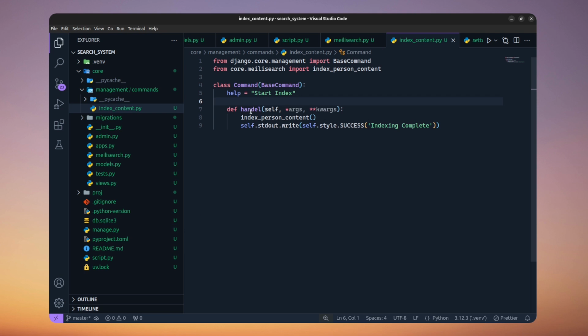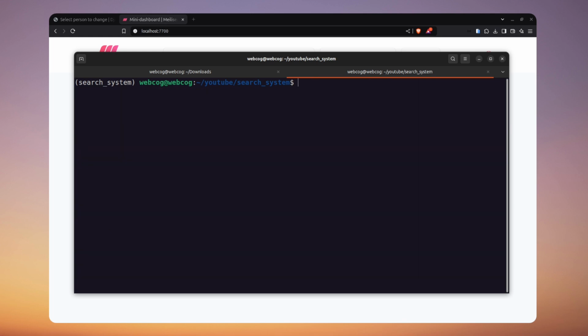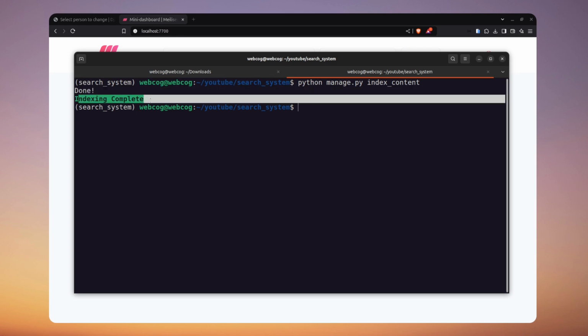Okay, I think we made a mistake. Handle spelling is handle, not el. So make sure your spellings are correct. Let's rerun our command again. First of all, just clear it, and again run python manage.py index_content, and you can see first it prints index, and then our indexing complete.